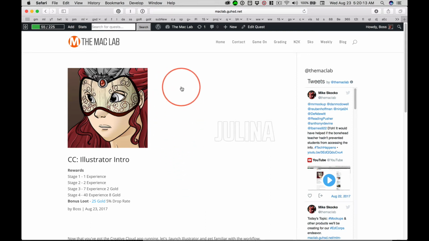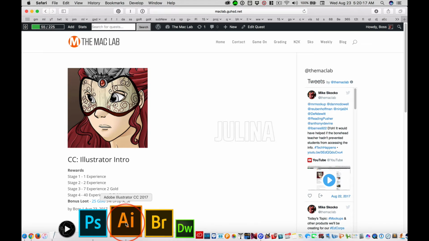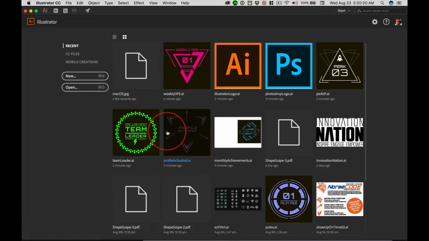I imagine some of you've already launched Illustrator down on your dock. You've got the applications. One click will do it. Now, what I see and what you see are going to be two different things. These are recent files. And the reason I'm seeing these is because I'm signed into the Creative Cloud.